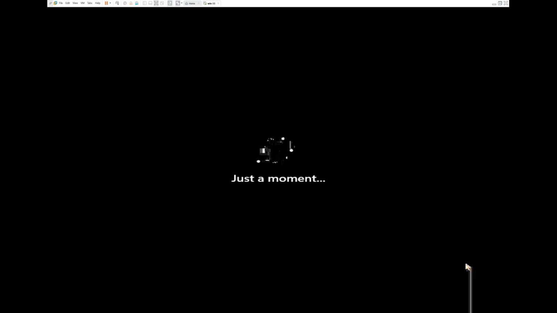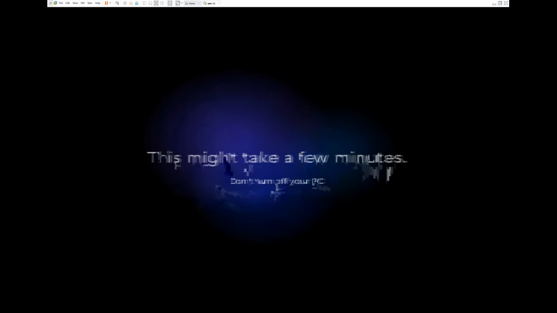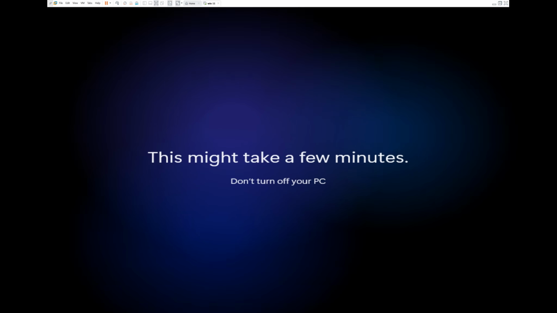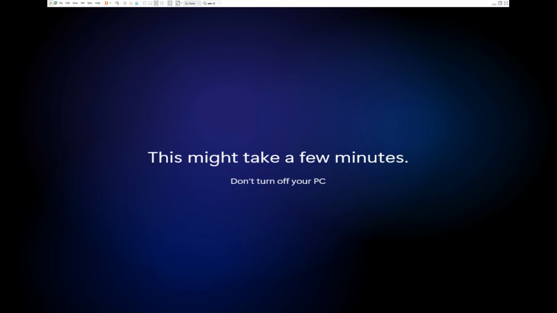Wait for a few moments. Hi, this is the Windows 11 starting setup. Don't worry, it depends on your PC speed. Okay, do not turn off your PC.